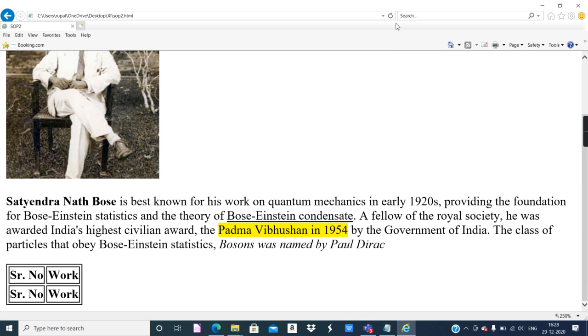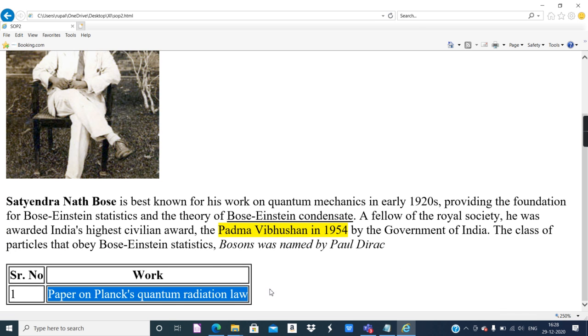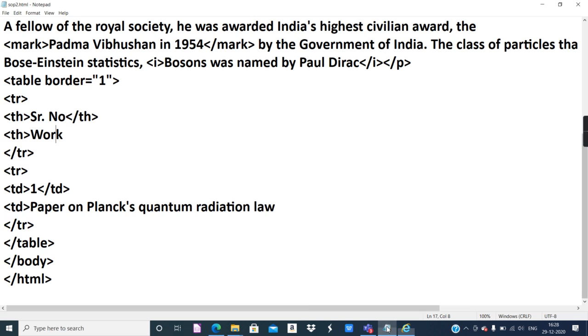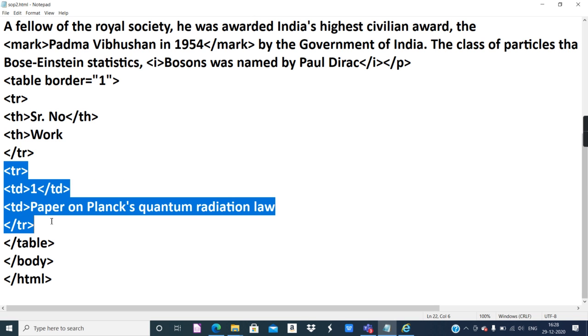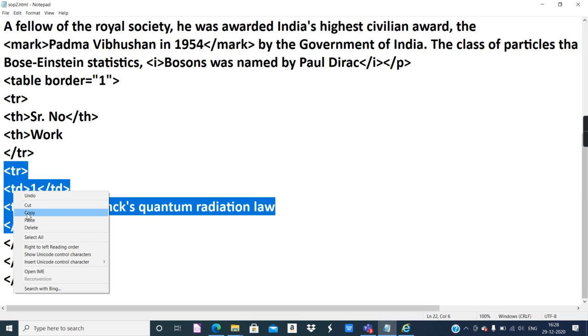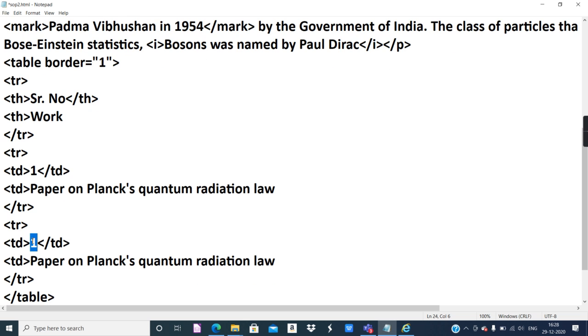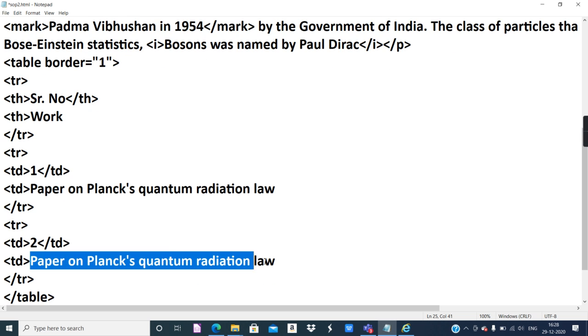Now pay attention. See this, as per the size of the text, the column has been arranged. Now we will prepare one more row, the third row. Right click, you can also do copy. The shortcut you know is Control C, and for pasting Control V. Here I will make a minor change and change the work. So here I will provide Bose-Einstein condensate boson.